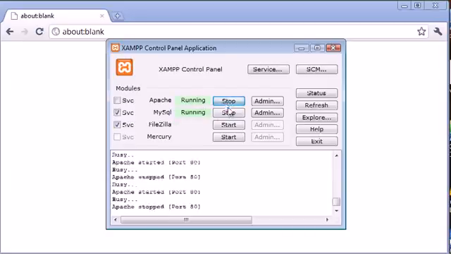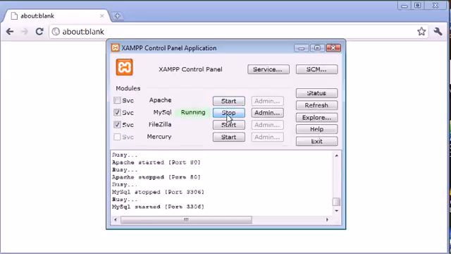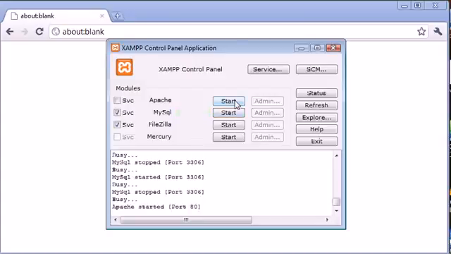If they're not running, they'll look something like this. To start them, you simply click start, and if you need to stop them for any reason, just click stop. Now that they're both running, we see here Apache started on port 80 and MySQL started on port 3306.